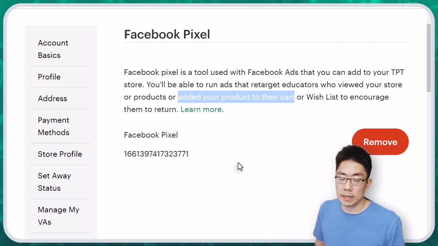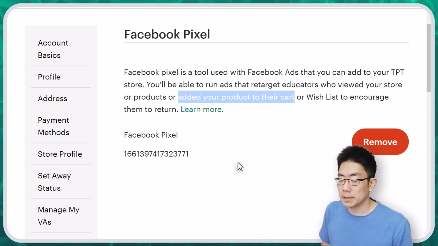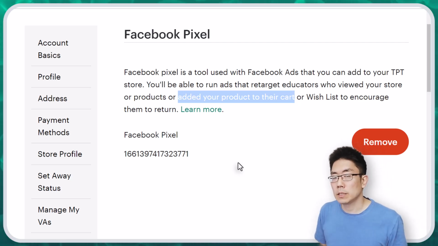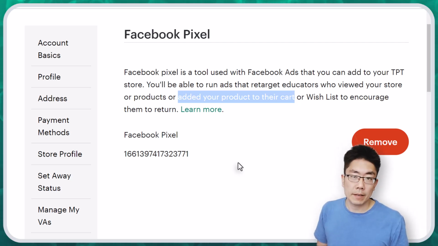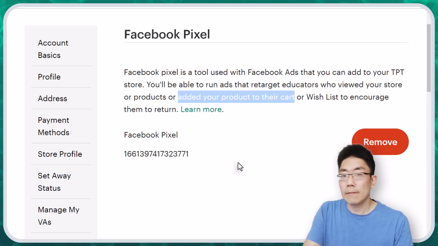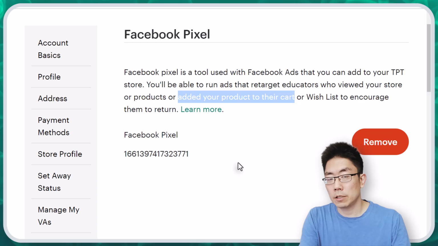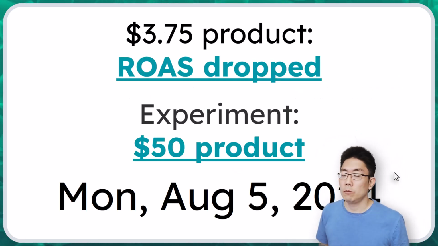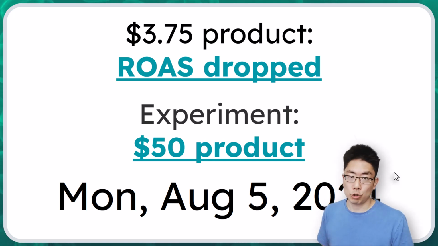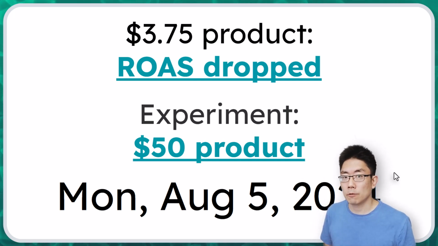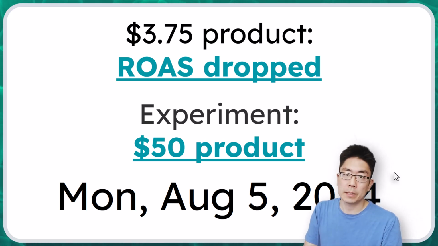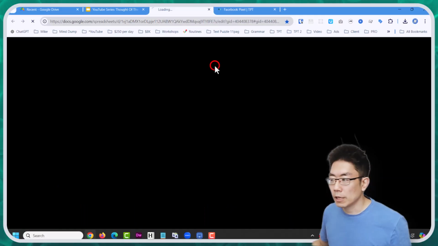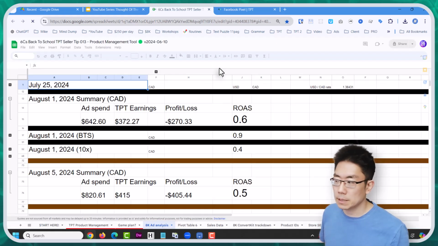One way is to create custom audiences and lookalike audiences. But another way is we can use this Facebook pixel as a way to let Facebook know that when you show this ad to this person, they eventually added this product to the cart. Let's find more people like that. So up until now, I've been running my Facebook ads as traffic ads, which means I'm optimizing for people who will click the link to go to my TPT product, but then Facebook doesn't really care what they do after that.